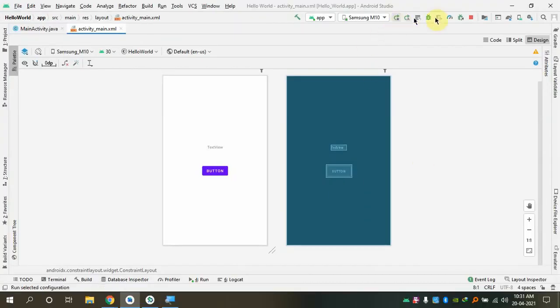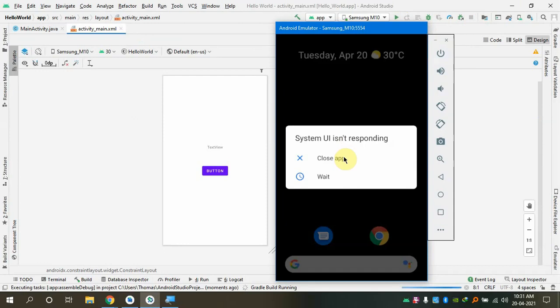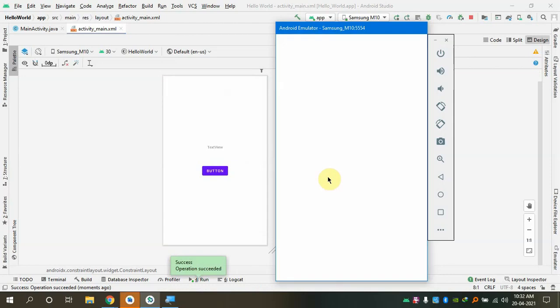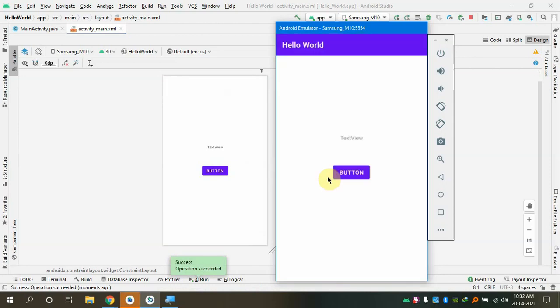Now let me run the program once again and let's see what happens. All right. Right now, the design that you have kept and the actual working of my app both look the same. I hope you guys understood what the constraint layout is doing.